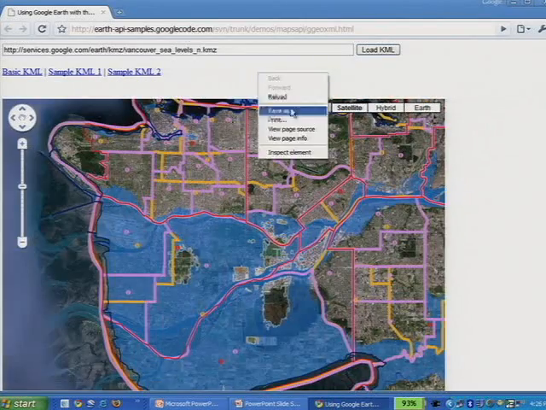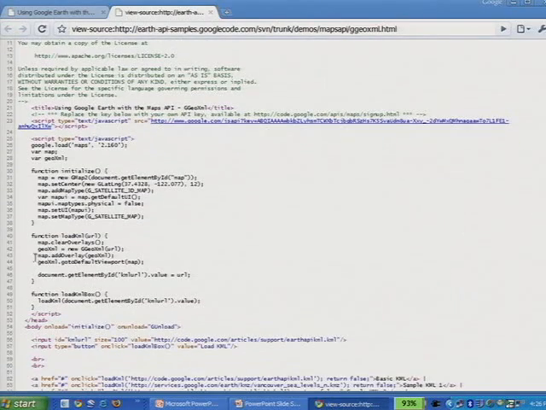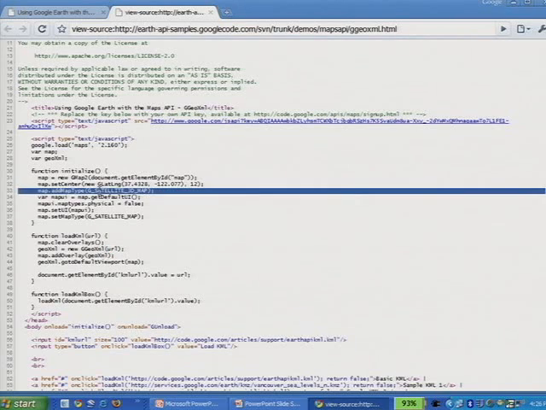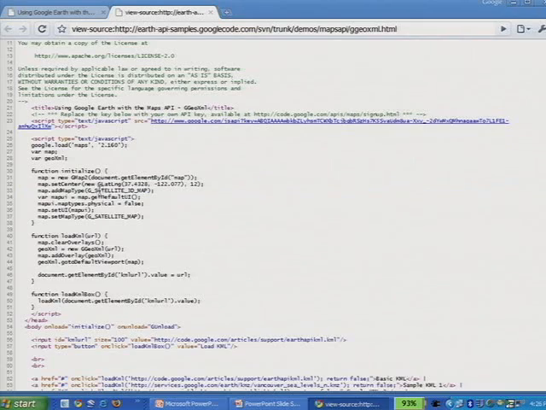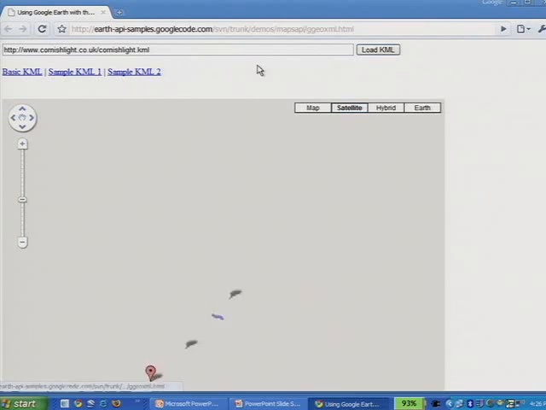So the code for this is actually incredibly simple. That's pretty much it. GeoXML, map.addOverlay GeoXML. So your KML URL would go right here, and you'd add this GeoXML object, and you add that Earth map type. And when users switch to Earth, they see Earth 3D KML. And just one last one just for the road.